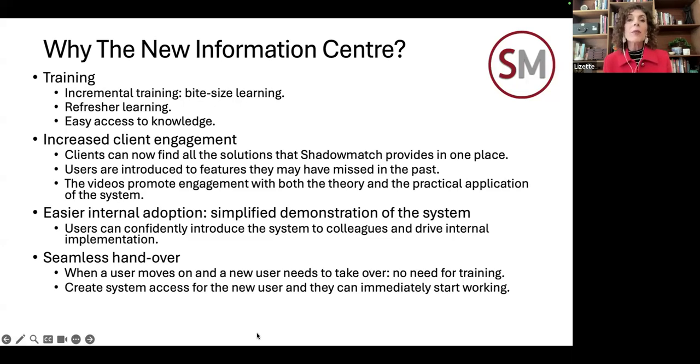So the training is incremental training, bite-sized learning. When a new client now comes on board, they sign the contract. As a consultant, you can immediately create the system user access for that individual. So internally, anybody who needs to work on the system, you can activate their access to the Shadowmatch system. There's no online training needed because this new information center takes the place of the training.